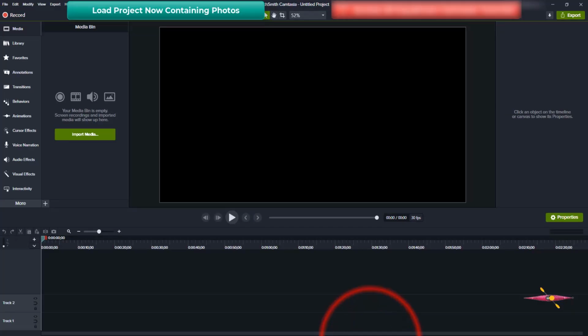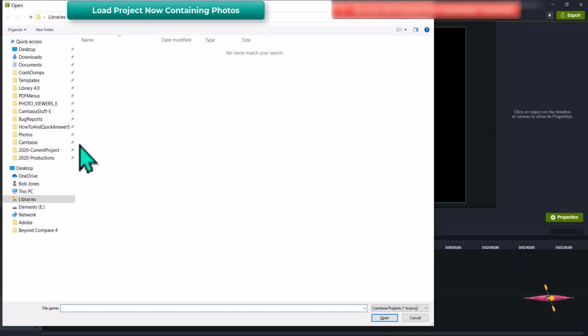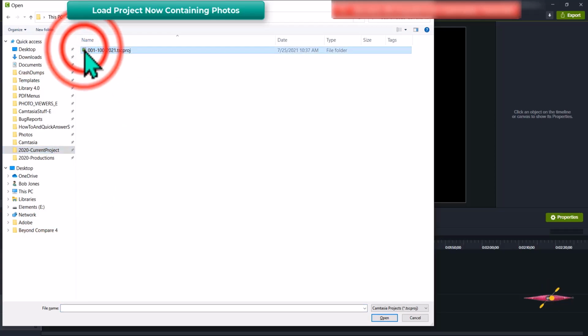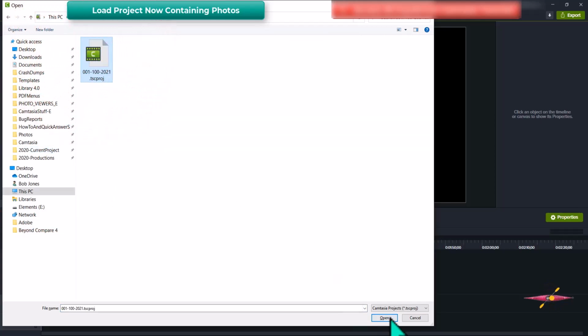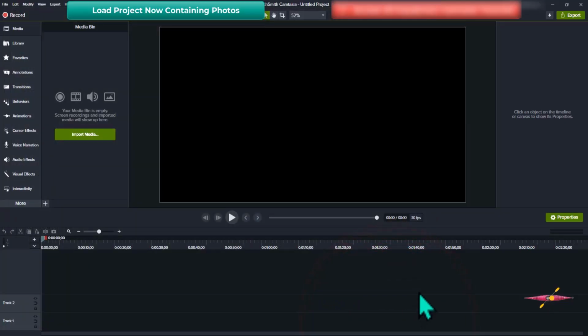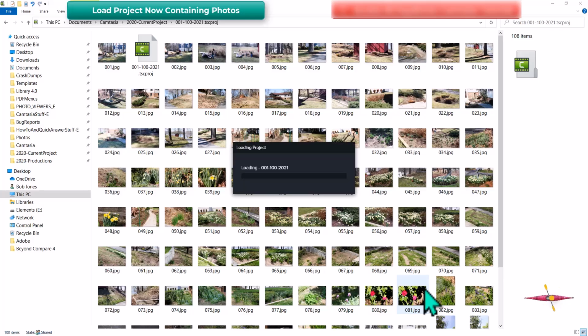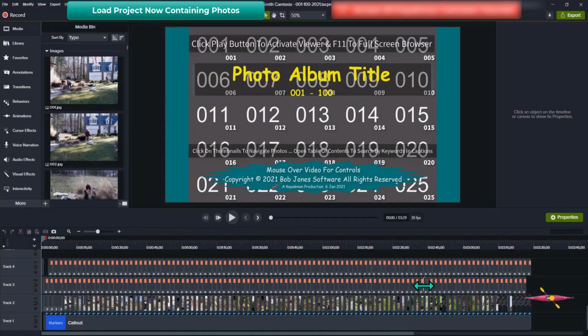We'll now go back to Camtasia, and we're going to open up that project. So that's Control O. And that's going to be in current project. Here's the folder, drill into it. Here's the project file, and I'm going to open it this time. This is going to take a while, so I'm going to pause the capture while this takes place. Okay, the file has now loaded.